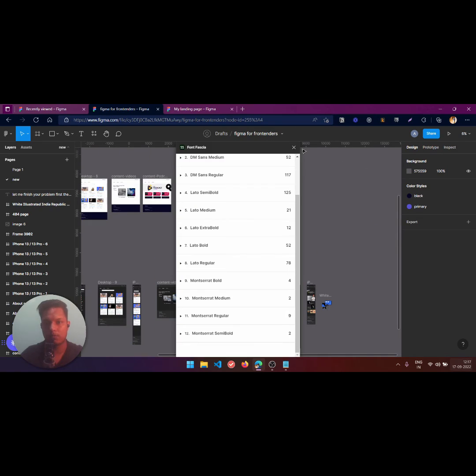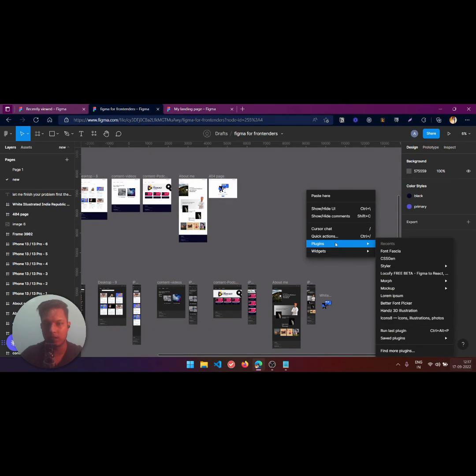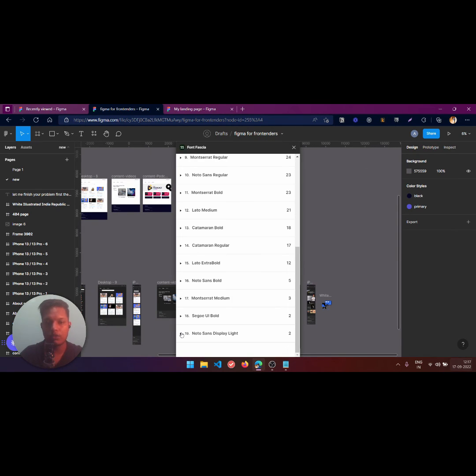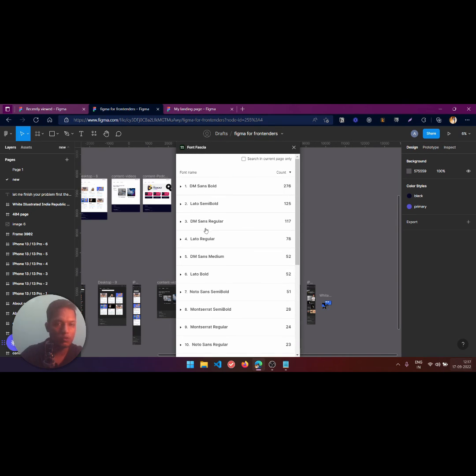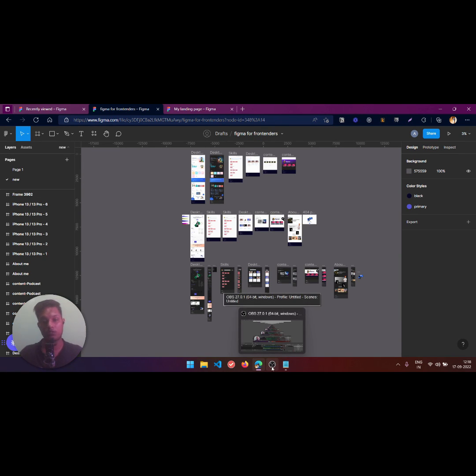Just right click here, plugin, Font Fascia. This way you can see you got 19 fonts, so you can now go to Google Fonts, because they are mostly Google fonts, import only the required ones beforehand throughout the project, and create variables for them. Okay, so that's all for this part two.